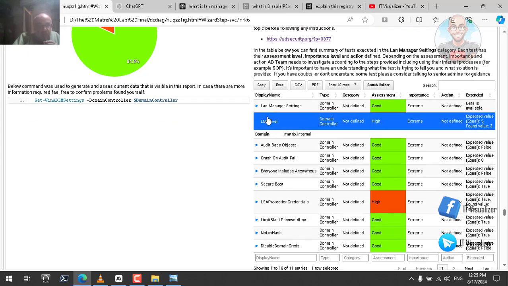We will see what these numbers mean, but we need to change the NTLM version 2 setting, especially the LM level, or the LAN Manager level, from 3 to 5. We have our current value 3, we need to change it to 5. We will see what each value means, and we need to change something called LSA protection credentials. We need to make it enabled.